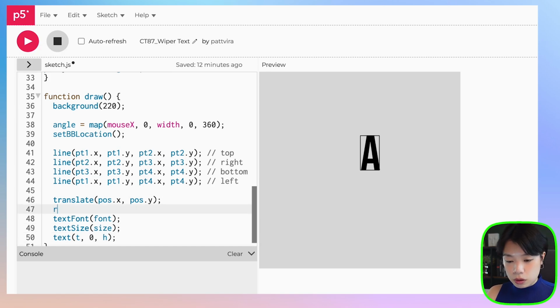Now we can use a rotate function which will rotate around an origin point, which is this point here. And we can just put angle inside here. And then ta-da! Now our piece of text is rotating with the bounding box.